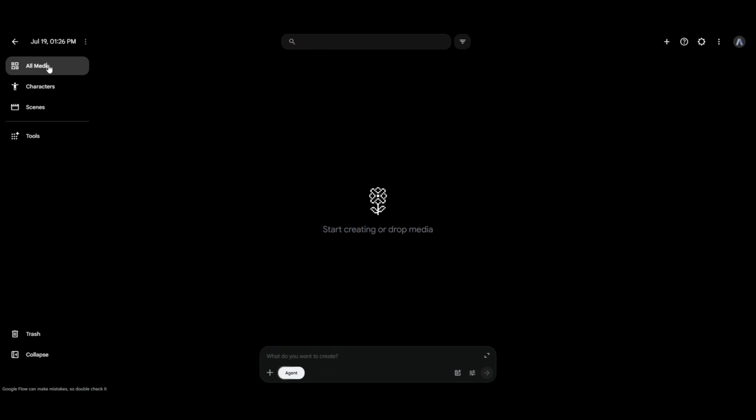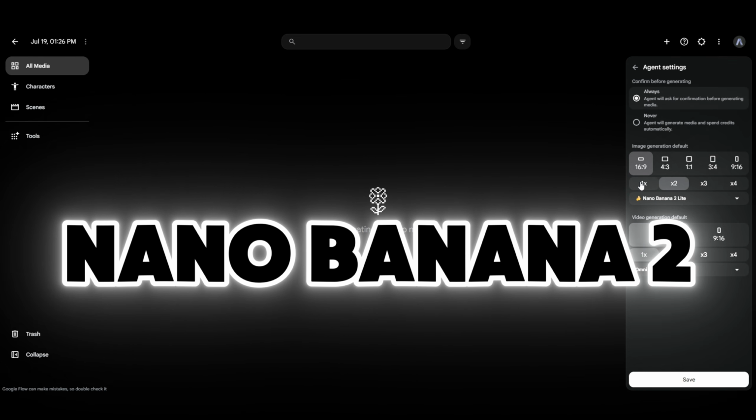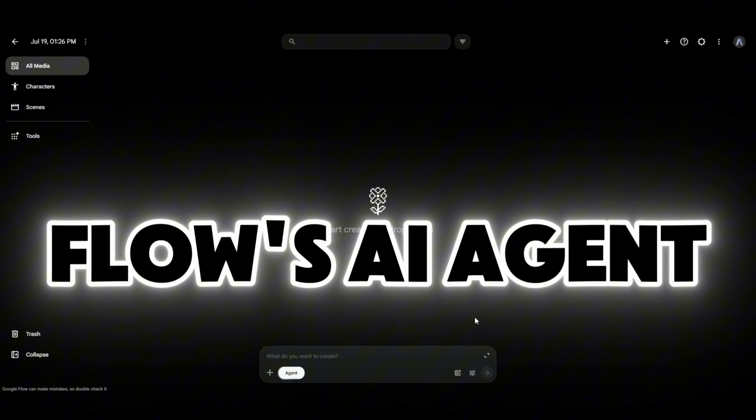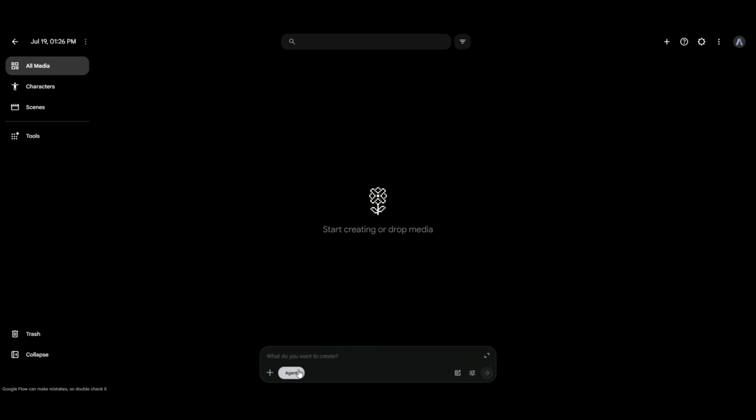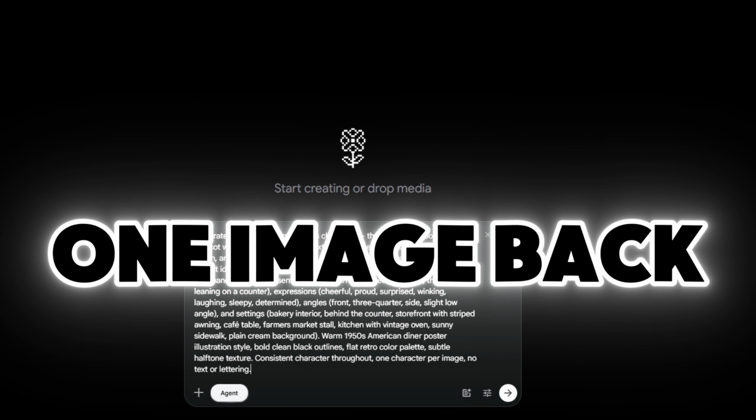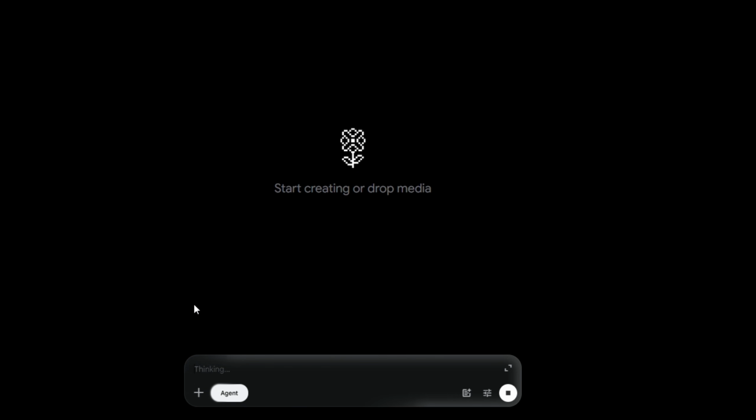To generate in bulk, head over to All Media, then set your model and preferences. For this one, I'd go with Nano Banana 2. One important thing, make sure you're sending this to Flow's AI agent, not the standard image prompt box. The agent is what can take a single instruction and run a whole batch. Drop it in the regular generator and you'll get one image back. From there, just ask the agent to generate 30 distinct images, different poses, expressions, and settings, and let it run.